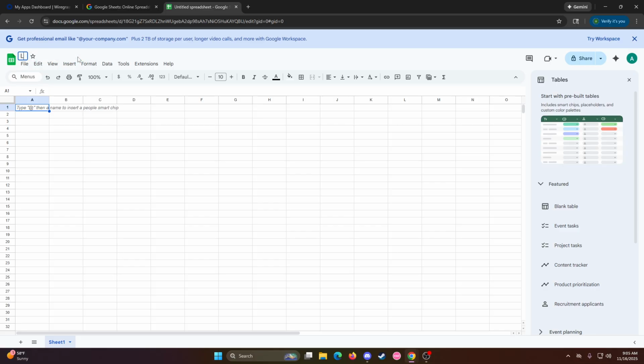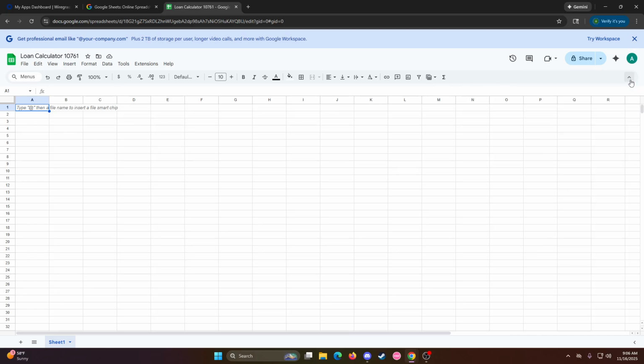For this spreadsheet, we're just going to title it Loan Calculator. So double click up top and type Loan Calculator. We can exit out of this table right here. Don't need that.